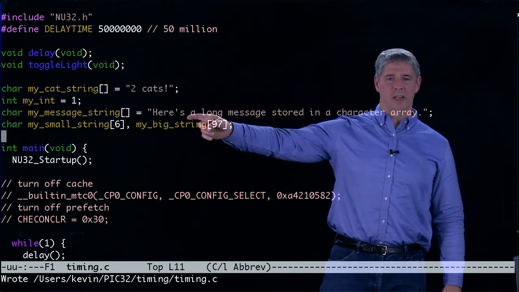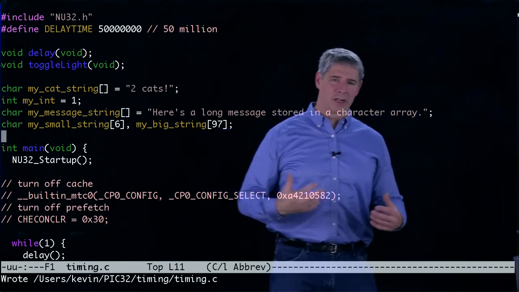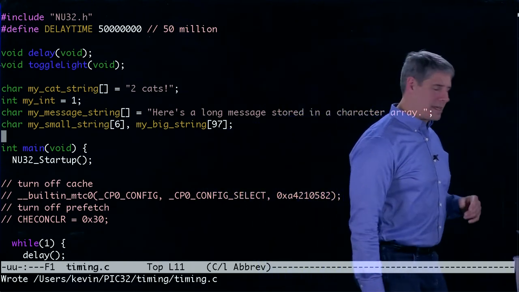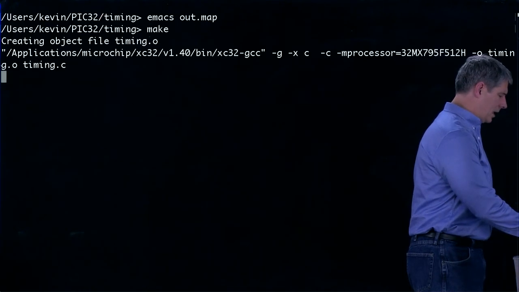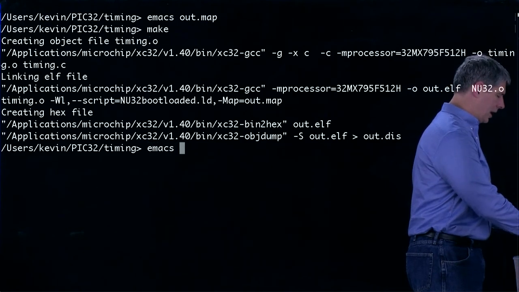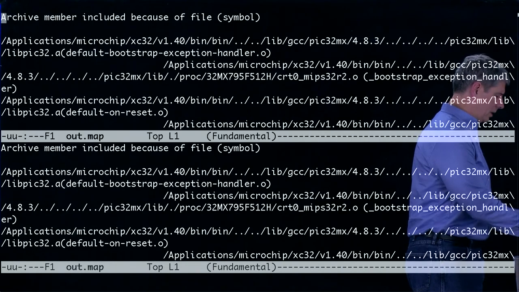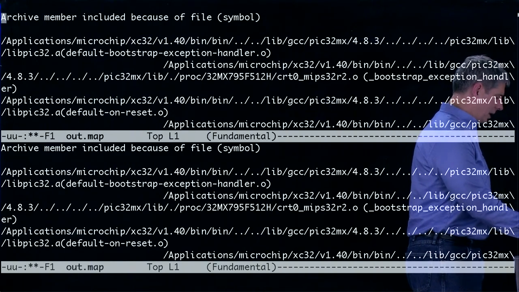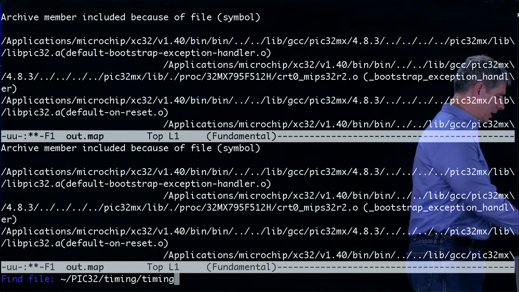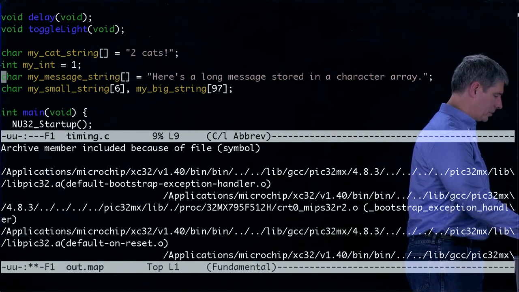So my message string is initialized. It's got values in it. My small string and my big string are not initialized. So now with that change, we can make again, then take a look at our map file. And I'll go ahead and open the timing.c file too, so that we can look at the same time. And in particular, look at the global variables we defined.